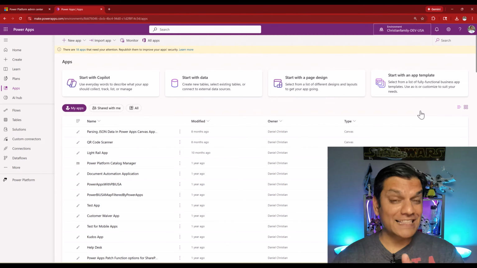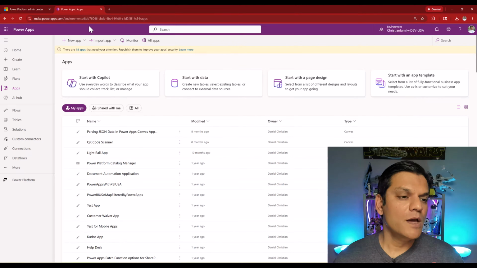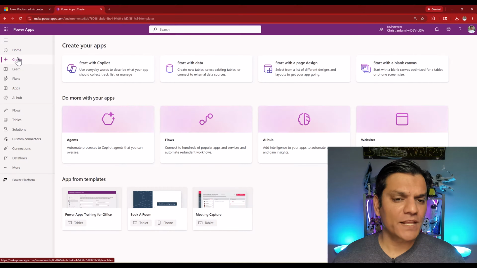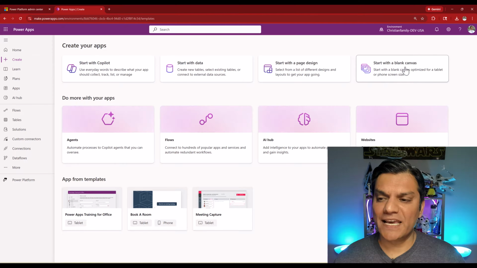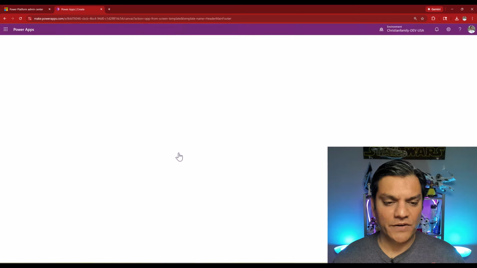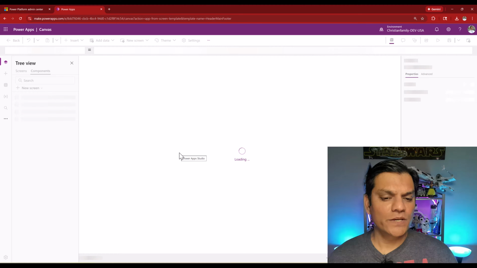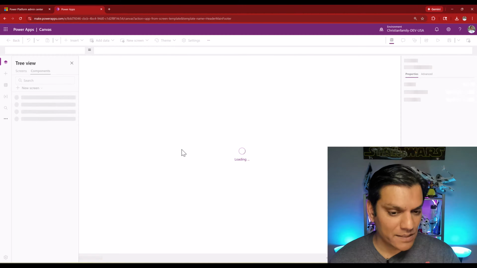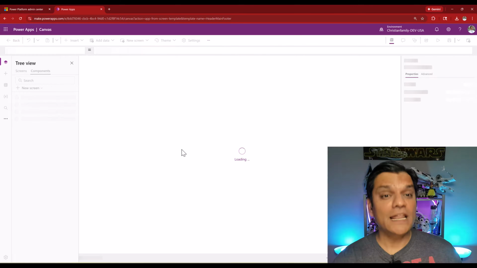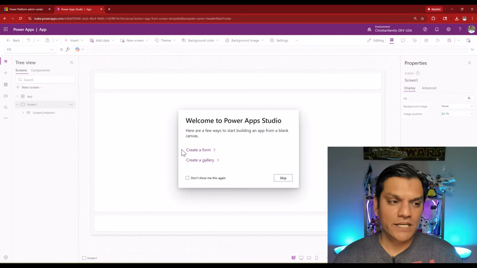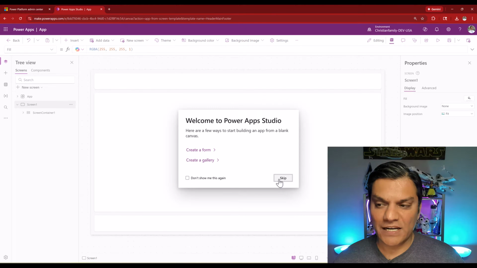I know for a fact that this is actually an unmanaged environment. But what I'm going to do is click on this create and say start with a blank canvas. Yeah, sure, I'll make it responsive. It'll come right over here. And I'm actually going to do some testing deliberately, all right? I will not actually add any features over here in the Canvas app. I'll just click on skip.